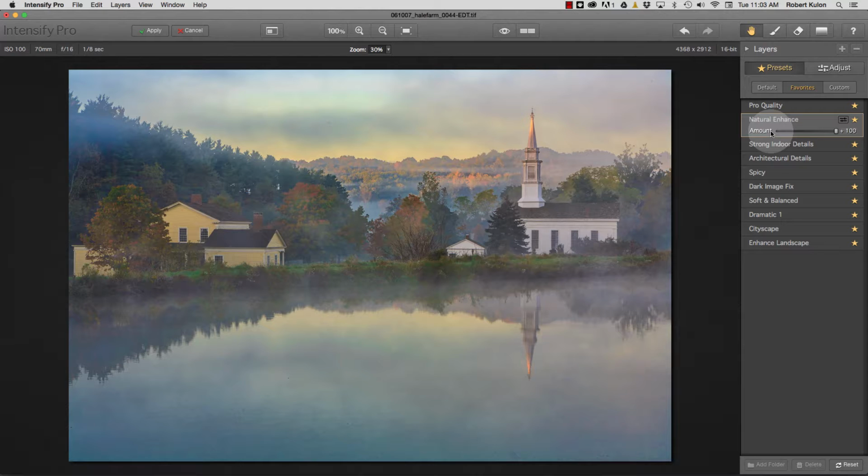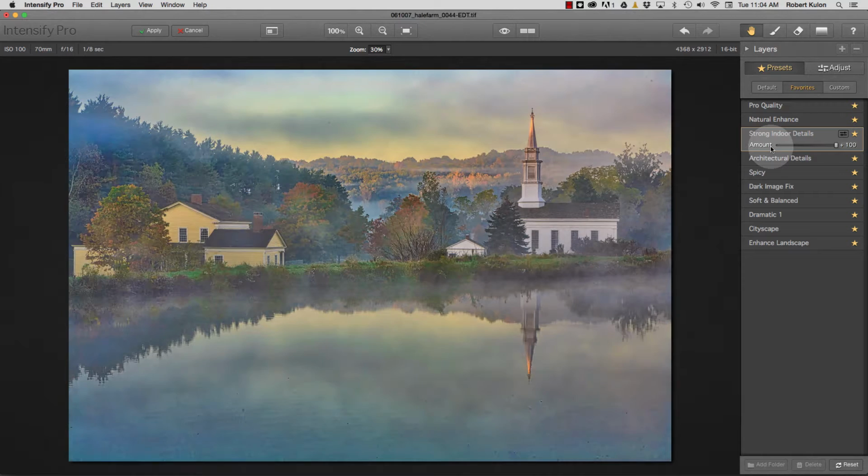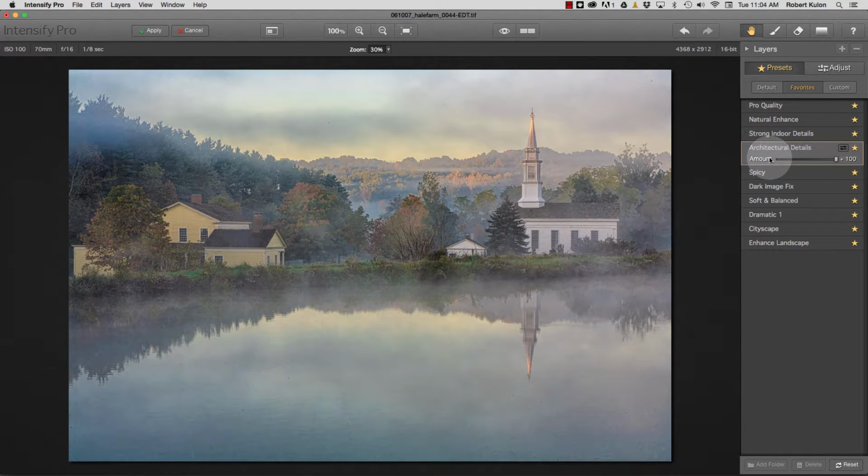I think it's kind of beautiful. I like the part of the sky here that has a little magenta mixed in. You see that? And it does bring that out. Problem being, it kind of reduces the fog and the mist, but we may come back to that. Strong indoor details? No, it's not indoors. Architectural details? No. I use these two when I do real estate photography, and they really help a lot.